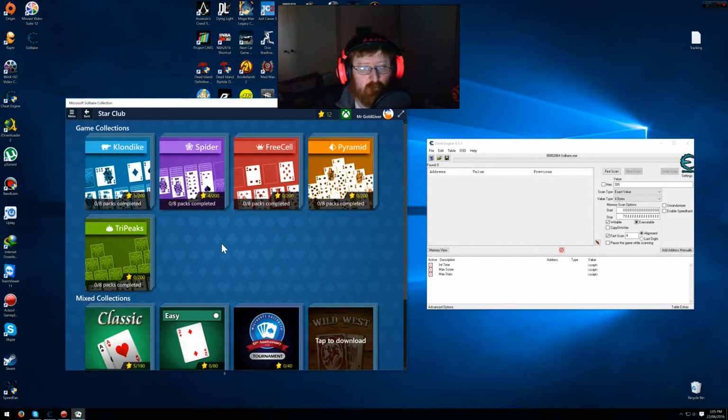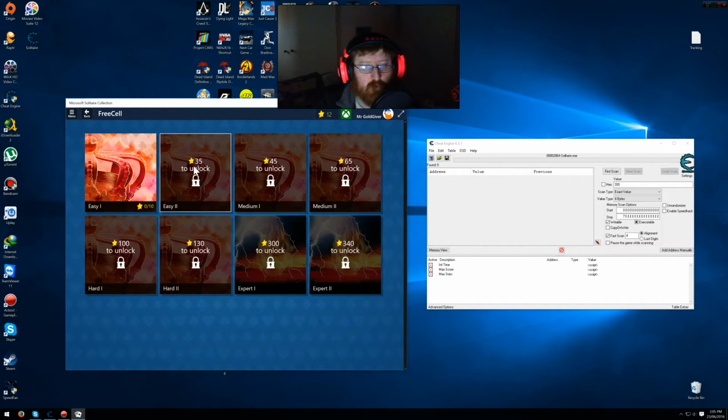Go into Star Club. Go into any one of them that you haven't purchased the packs. So I haven't done free call. As you can see, I've got all these padlocks. This one here requires 35 stars to unlock. Oh, I've only got 12, I can't do it. I don't think so. Just press it, and it'll work.